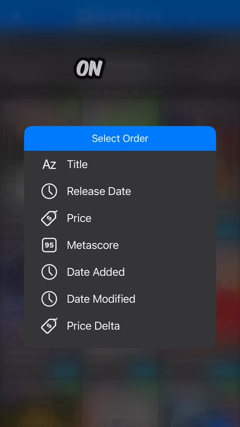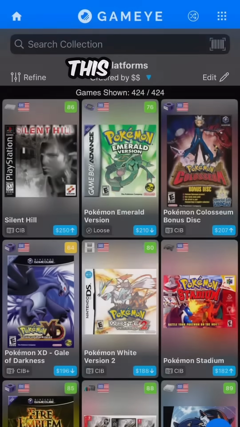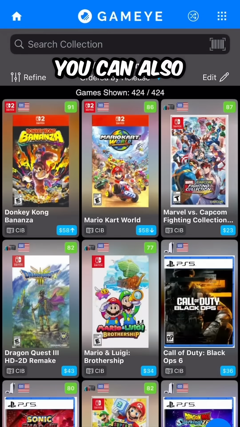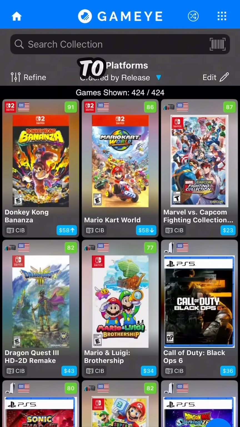If you're ever curious on what exactly the score was given to this game, then in this case you can also sort it out and it'll give you the Metascore. You can also filter it with release in case you really want to do it that way.